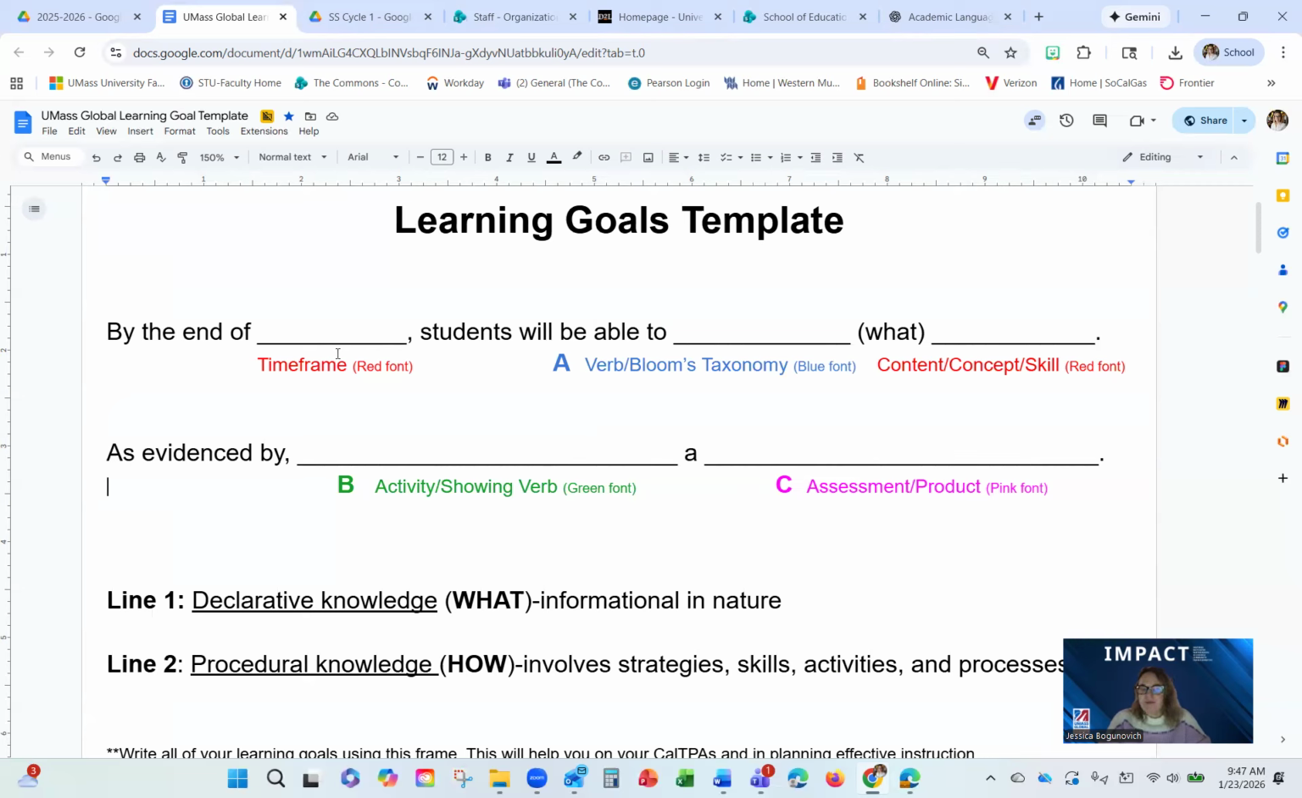It goes something like this. By the end of the lesson, students will be able to, and then you choose a Bloom's taxonomy word. What are they going to do? Are they going to sequence a story? Are they going to solve two-digit math problems? And now, how are they going to show you that they did it? What activity are they going to do, or a showing verb? And how are you assessing them? What does that final product look like? Is it a presentation that they've created with their group? Is it a number line that they're using? How are they showing you that they've done that skill?